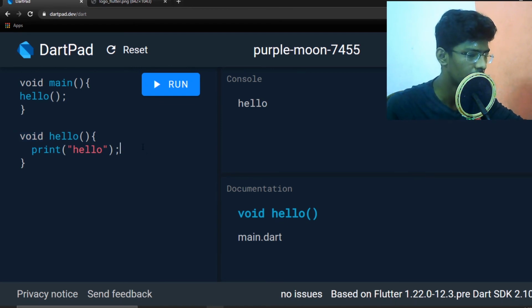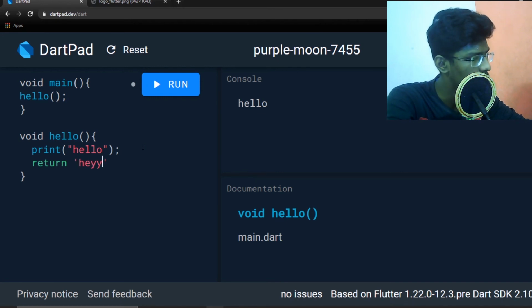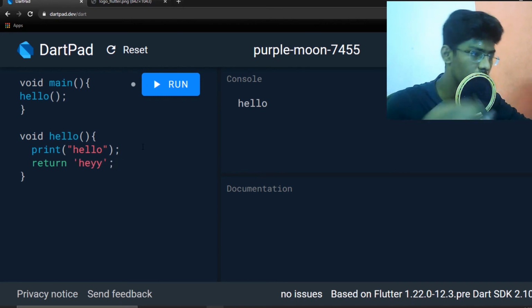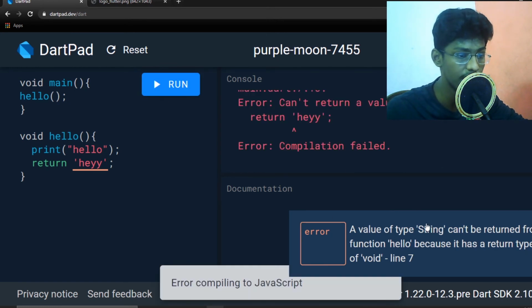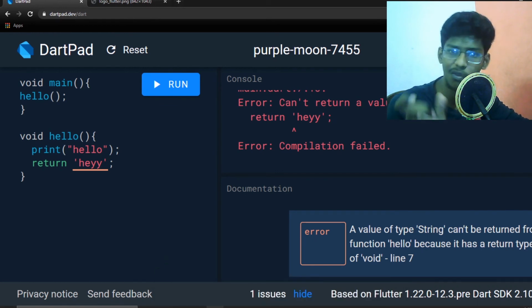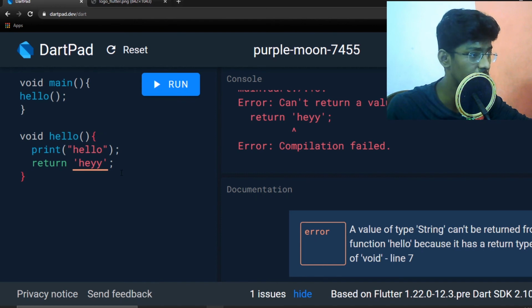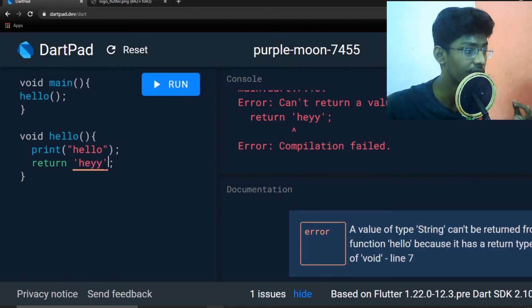Let me ask my function to return hey, and I'll give a semicolon, and let me run it now. So it's showing me the value of type string can't be returned from the function hello, because it has a return type of void. Void means nothing, so it will return nothing. So what can I do to make my function return the value hey? I should change this function from a void type function to the data type of the return value. This return value is a string, so I should change it from a void function to a string function.